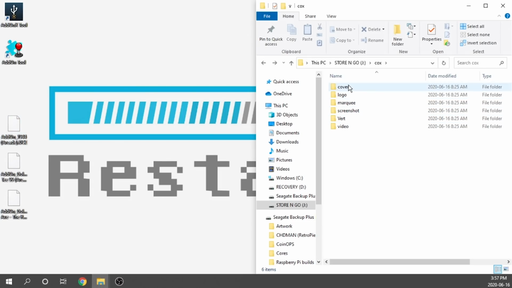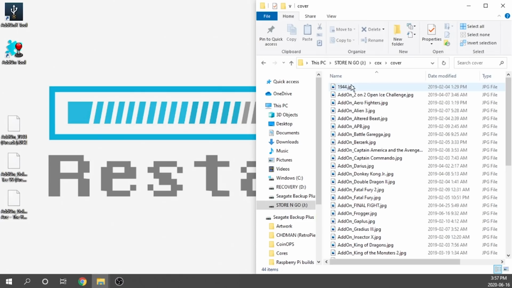Now, if I open up my cover folder, for example, we're going to see right away we've got 1944.jpg, and then we have all of our other image files. And as you can see, the image files are indicated as addon_ whatever it happens to be, and that's exactly what we want it to look like. It needs to match 100% to the name of the UCE file.